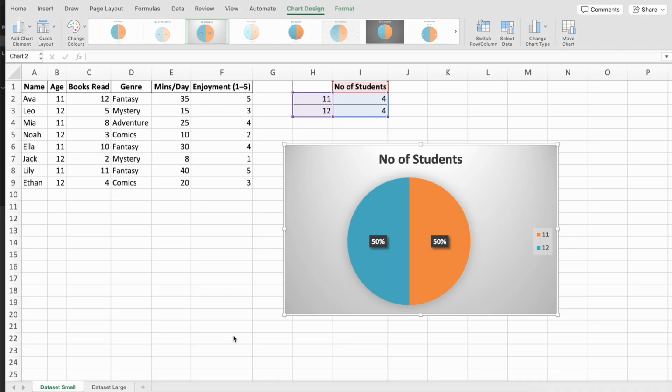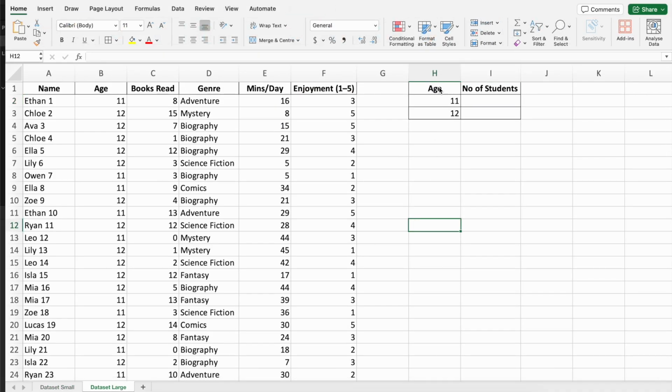Let's just show you how that looks on a larger data set because this was pretty easy. So let's pop over here. I've done exactly the same thing. I'm going to get rid of that because it starts to try to actually graph 11 and 12 because they're numbers. So that's why I'm just taking that out. It's the number of students who are 11.